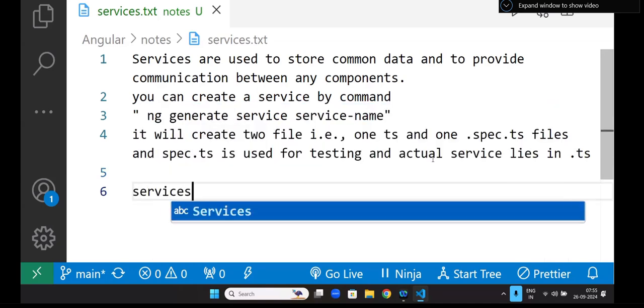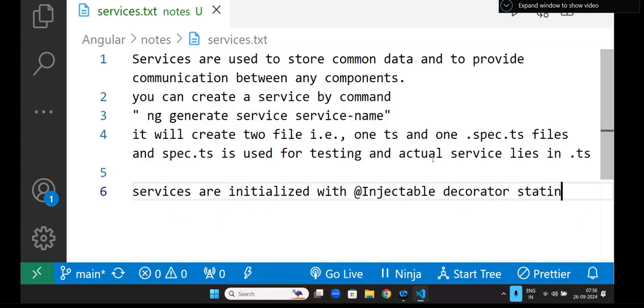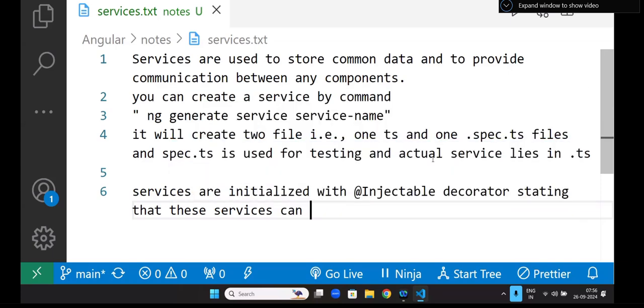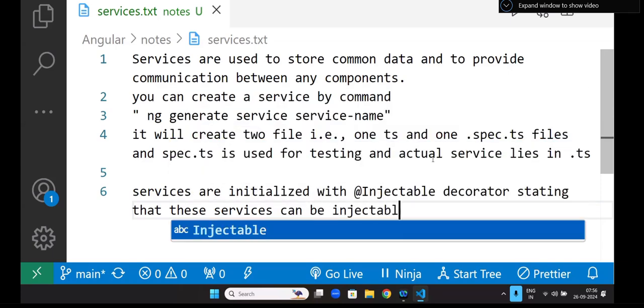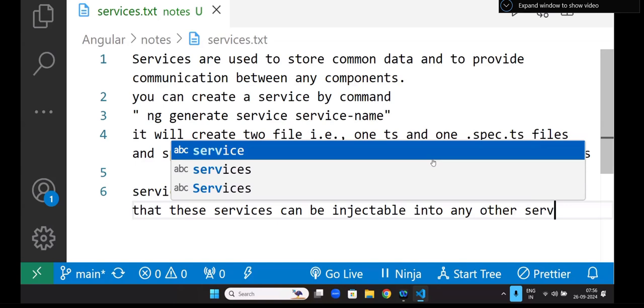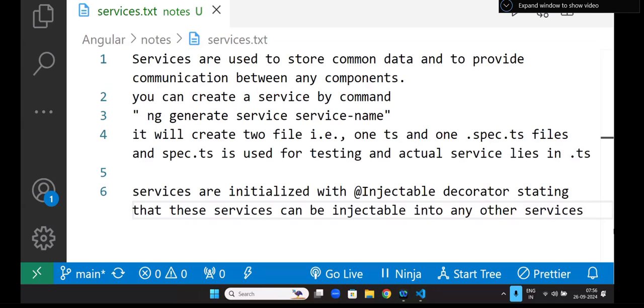Services are initialized with the @Injectable decorator, stating that these services can be injectable into any other services. Next.